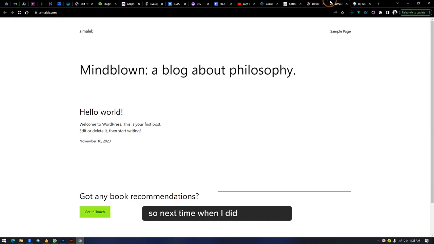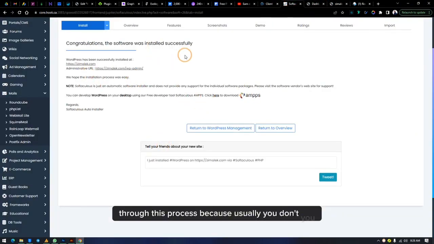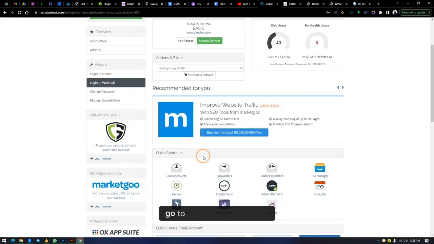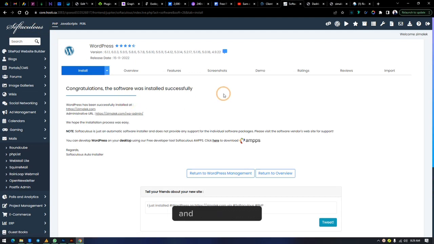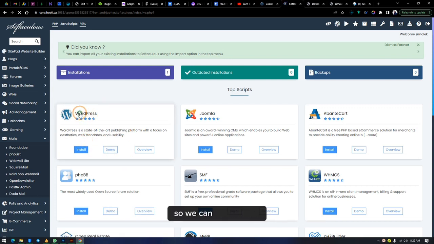So next time we want to edit this website, we don't need to go through this process, because usually you will need to log into this particular platform, access Softaculous, and get to this WordPress install. Let's do that right now. Let's go to the Softaculous homepage. Let me show you how to access this WordPress again. So we have this WordPress installed, so we can click on this to access WordPress. Click on the WordPress itself.